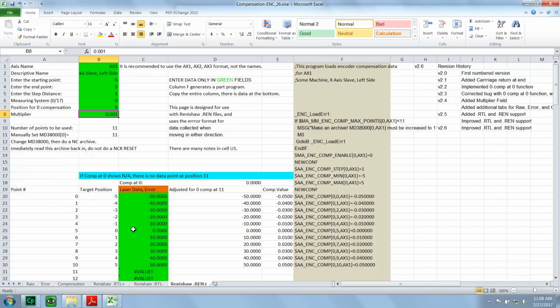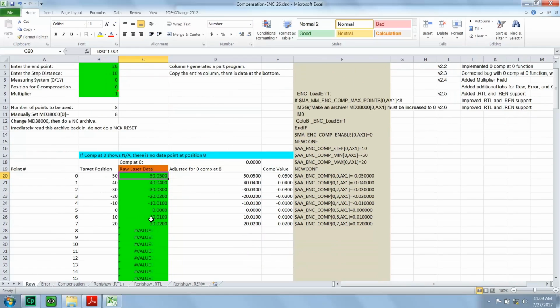This is also very useful for cases where you're using rotary lasers. Most rotary lasers put out data in arc seconds, which the NC does not understand. The NC understands units of degrees for rotaries. So if you hover over the multiplier, it will also give you the conversion factor to convert arc seconds to degrees. So we're going to look at just raw data because that's the easiest one to think about.